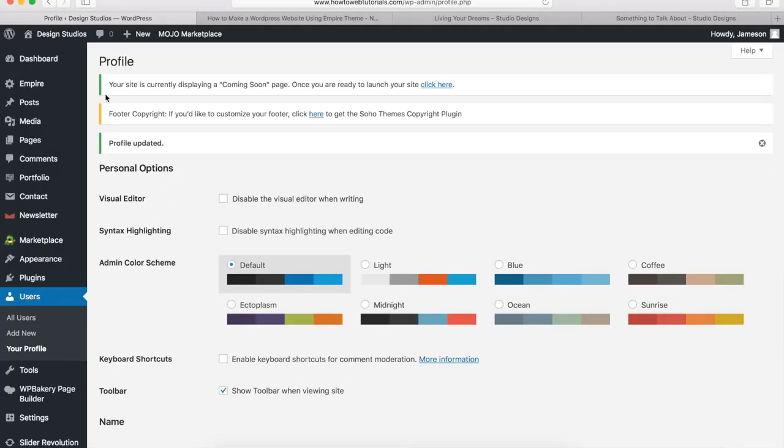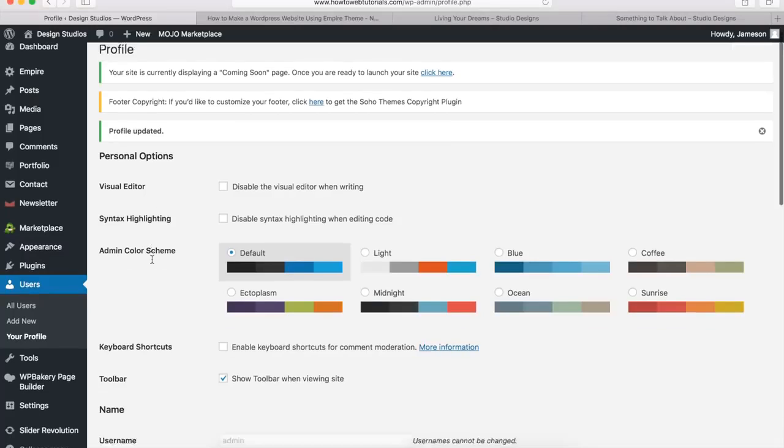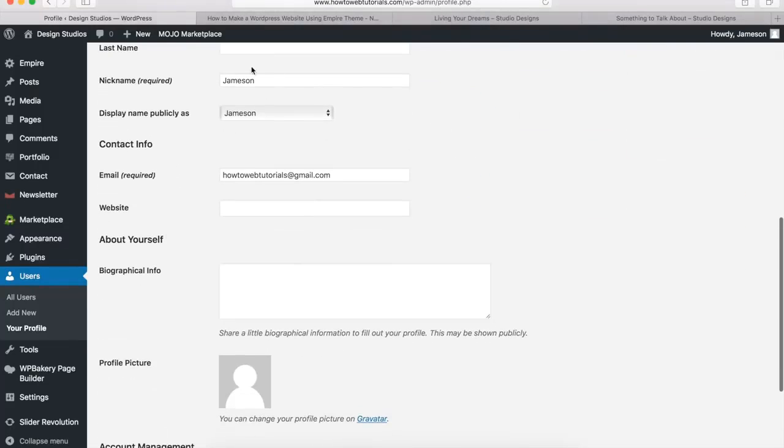And once your profile is updated, now whenever you write a blog post, it's going to show up as this name right here. Or what you can do is come down to where it says users, and you can create a new user that can log into your WordPress website and also be an author for your blog posts.